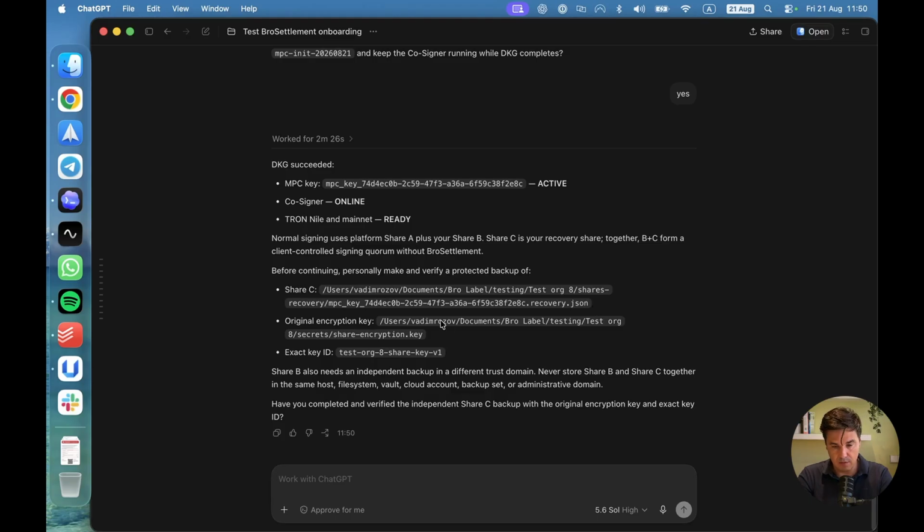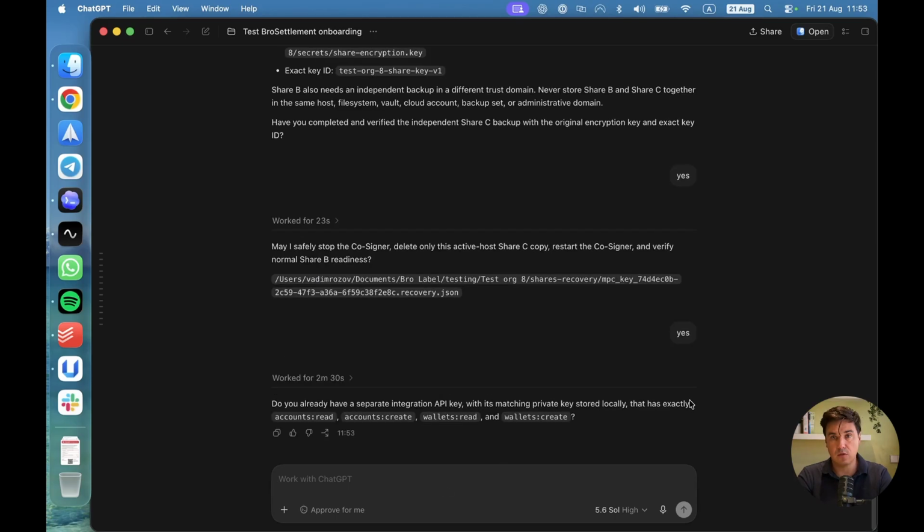So right now you have on your computer share B and share C. And for share C, you should take this file and put it on local storage somewhere else. So we are moving forward, DKG complete, and we have a key generated.